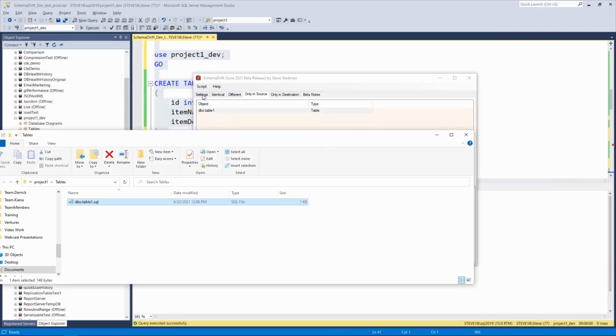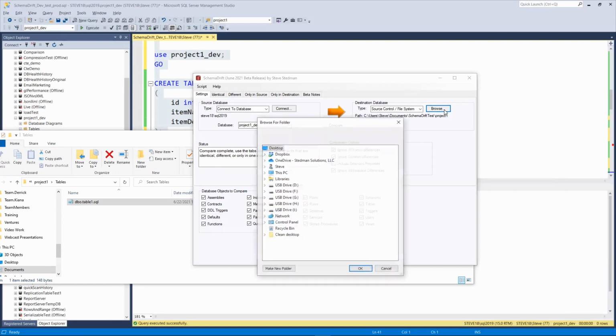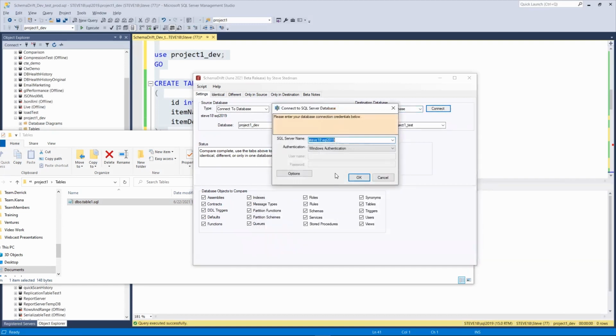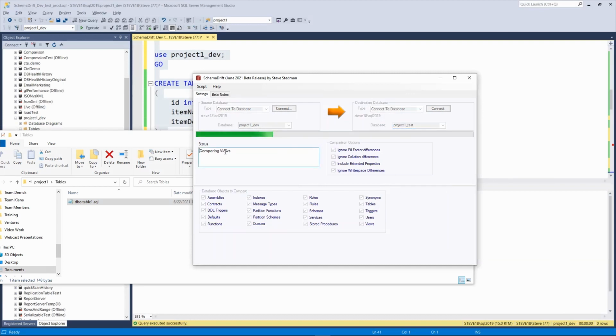Or if we wanted to take this and, instead of comparing to source control, actually move the code from one database to another, we're going to change this to connect to a database and then hit connect to the same server where I've created these 3 databases. And we're going to simulate moving from project1_dev over here to project1_test, meaning we're simulating moving it to a test environment. We hit compare. It goes out and compares everything between these 2 databases.